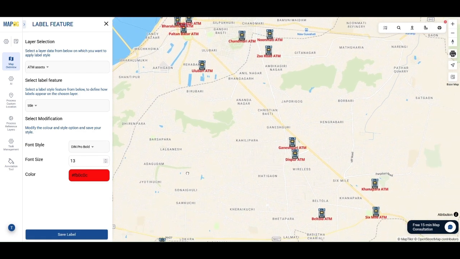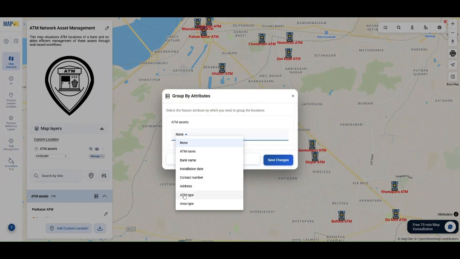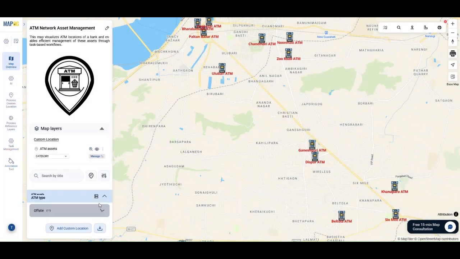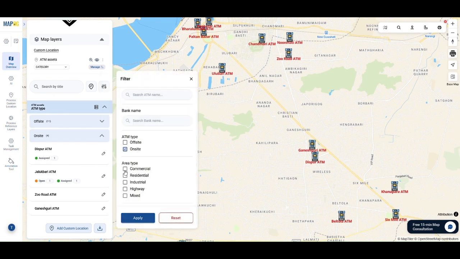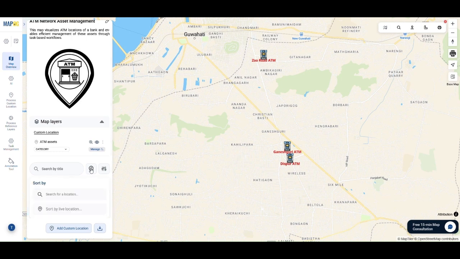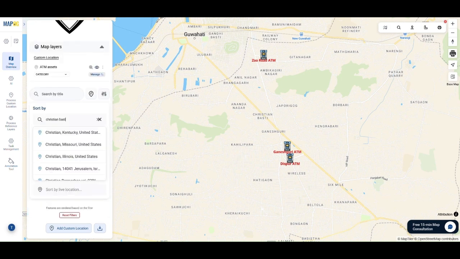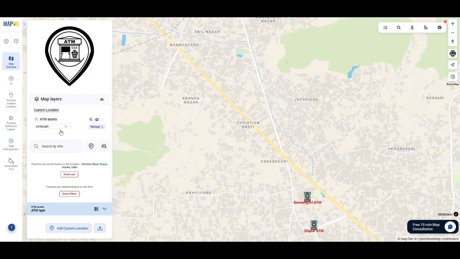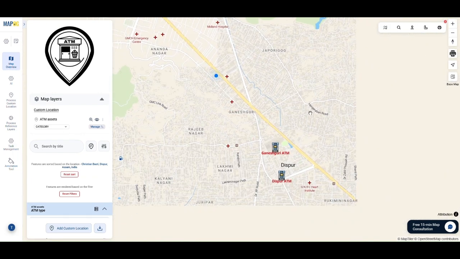To organize your map efficiently, use Group by attributes to categorize locations like ATM type, area type, or others. Then, use the filter option to display specific data based on type or status and click Apply. You can also sort points by place name or live location. Just search for a nearby area and let the map show distances, helping teams prioritize visits and plan routes effectively.